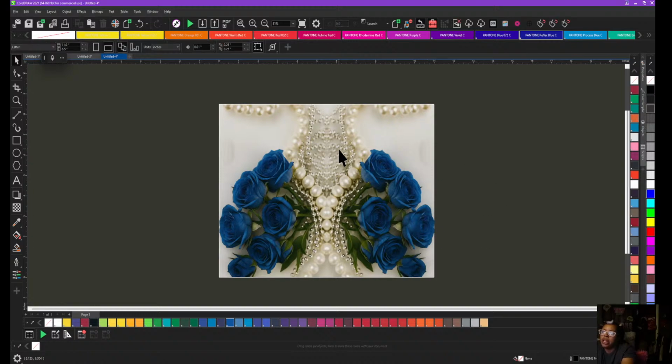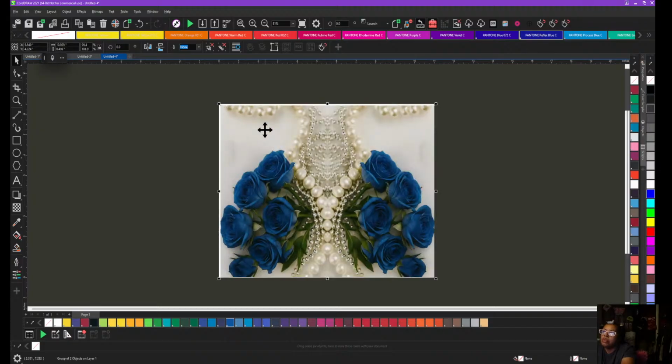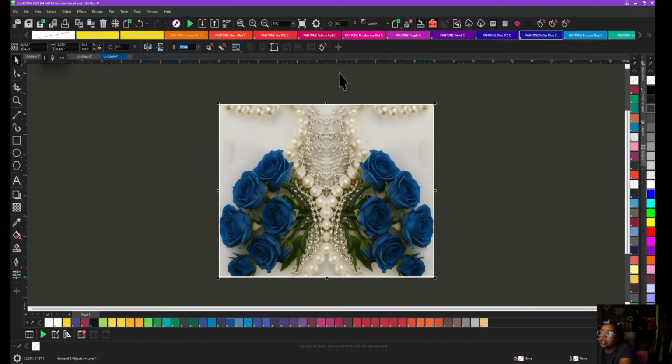Now I do want just a little bit of border around this, so I'm going to go there, and then I'm going to hit P. It's going to center it to the page. Okay, so if I started putting lettering on top of this, you wouldn't be able to see it.